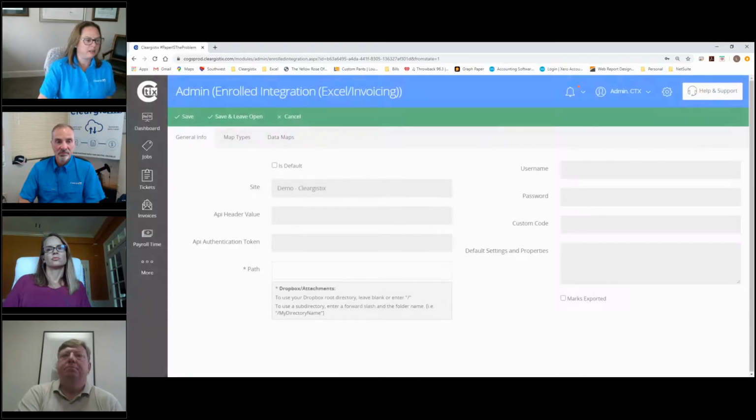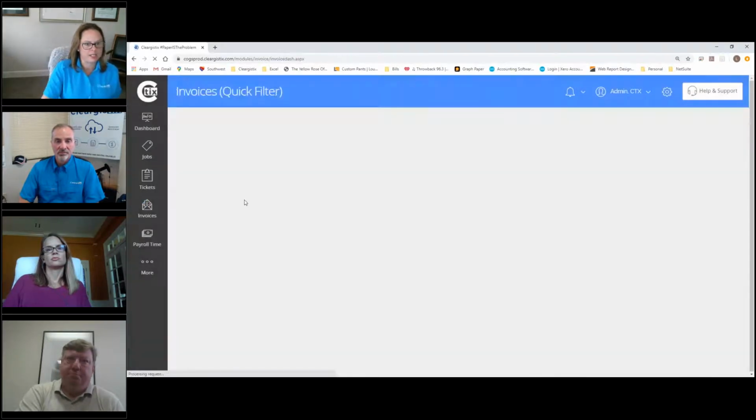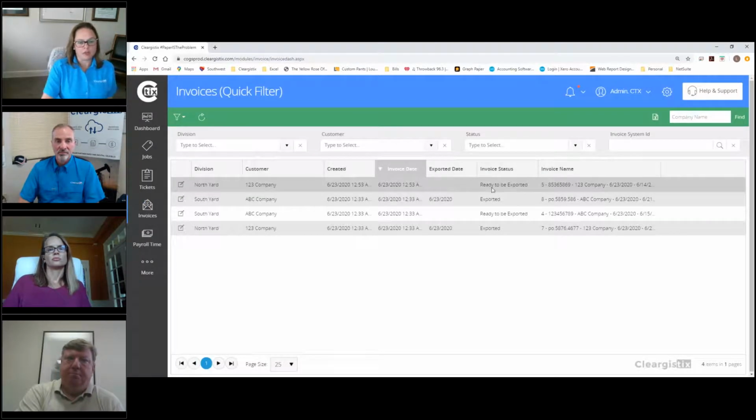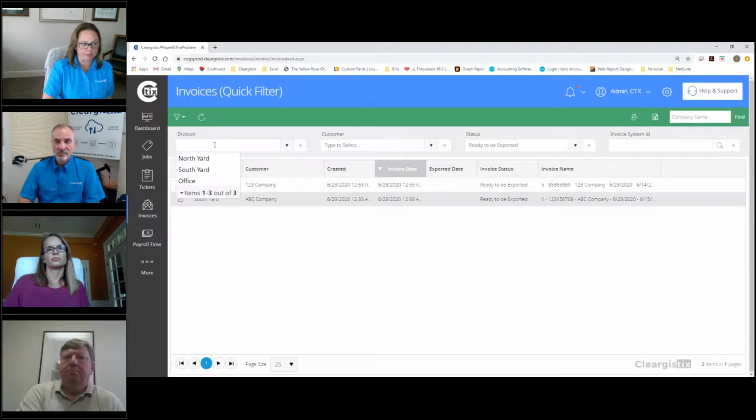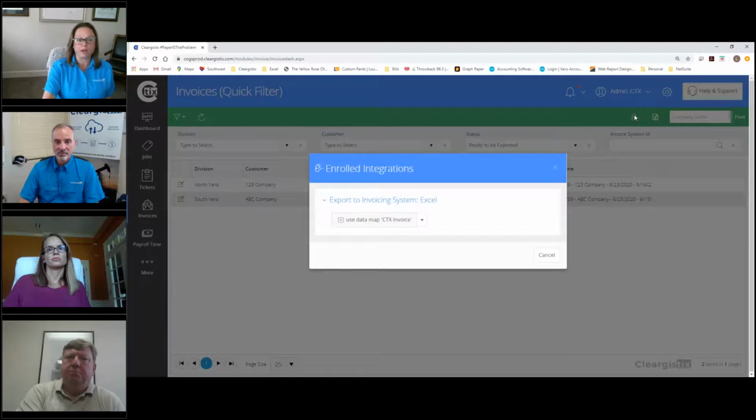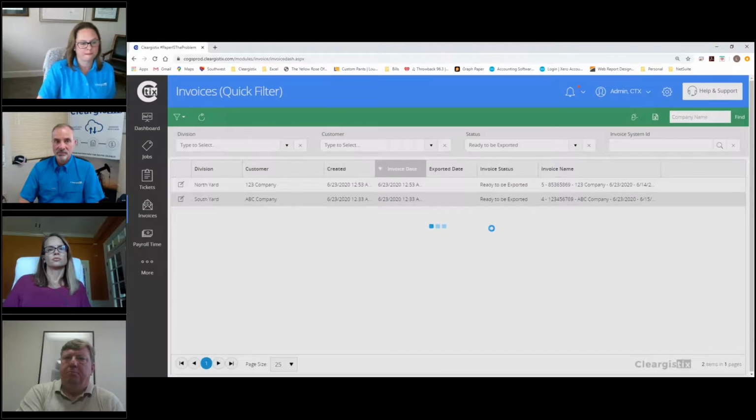All right. Lastly, we'll just go to the invoices desktop. Notice we have two things ready to be exported. You just narrow that down by ready to be exported. If you wanted to narrow it further down by division, you are more than welcome to do so. Click on your enrolled integrations button, and notice if you hover over it, it'll tell you marks exported or doesn't mark exported. If you don't want it to mark as exported, you always have the option of clicking on the drop down and choosing your option. So we'll just stick with marks as exported.